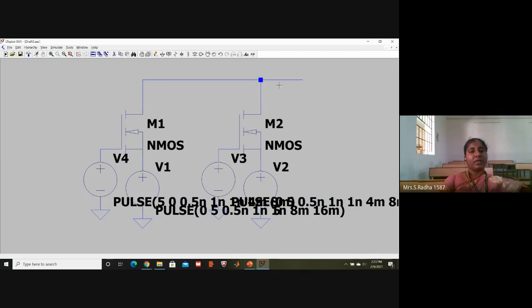The circuit is completed. Now we will try to simulate. So before simulating, what you have to do? Edit simulation grid.